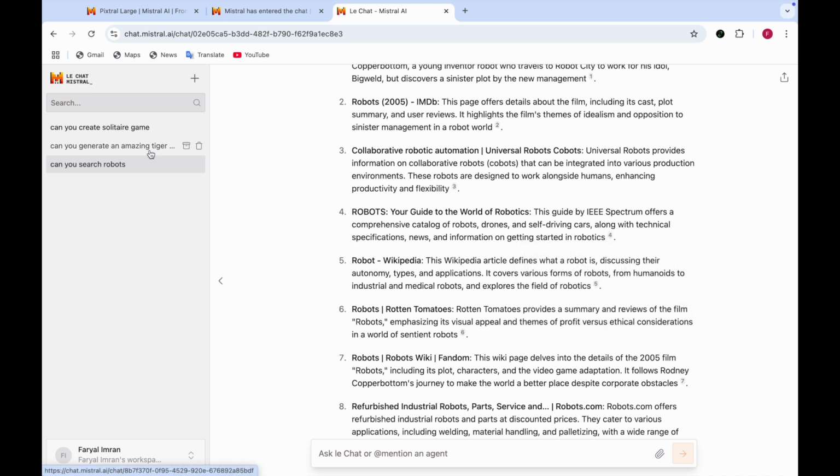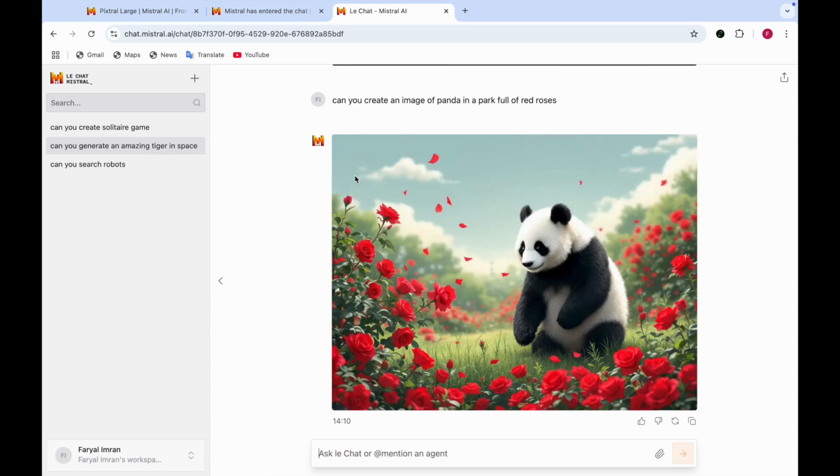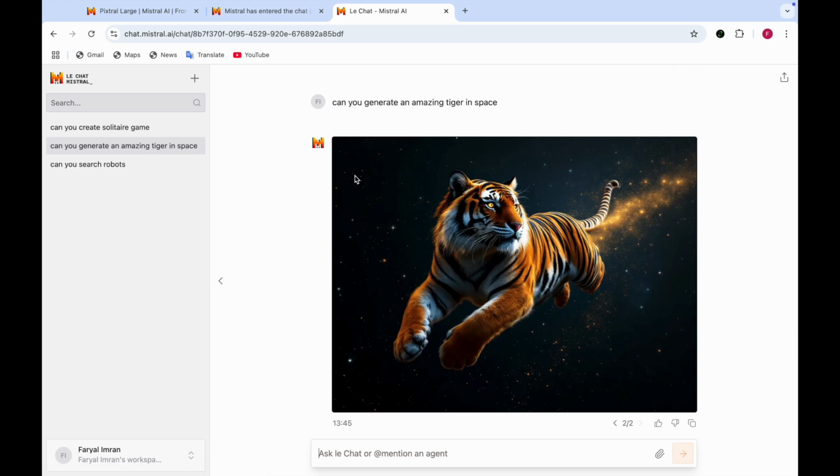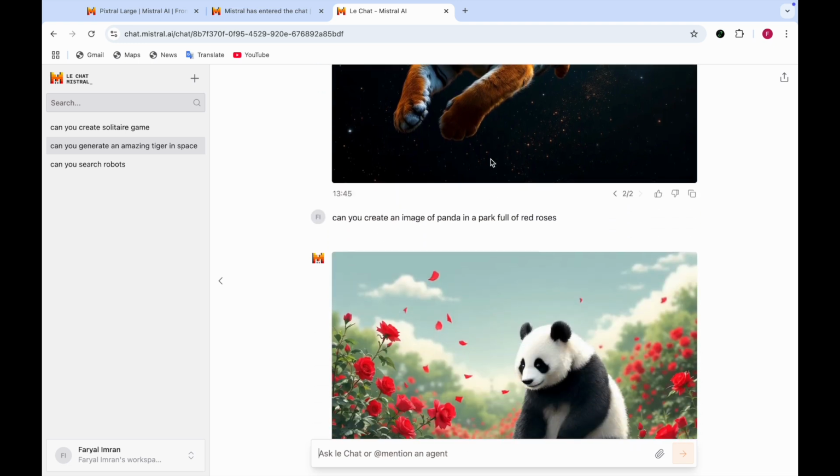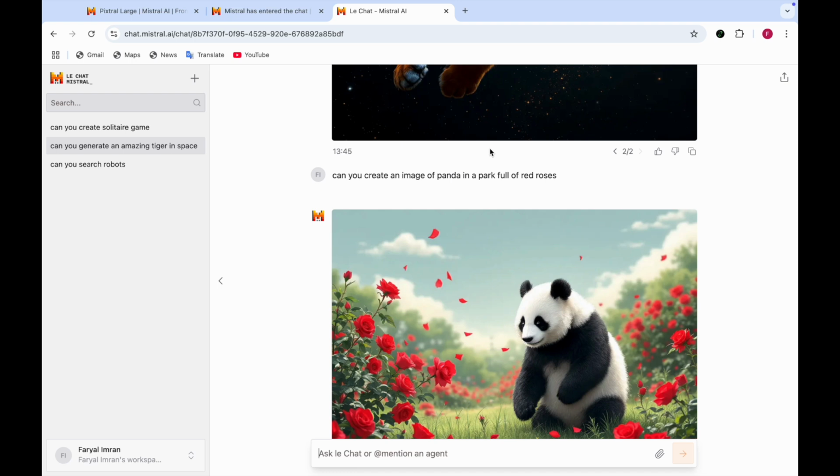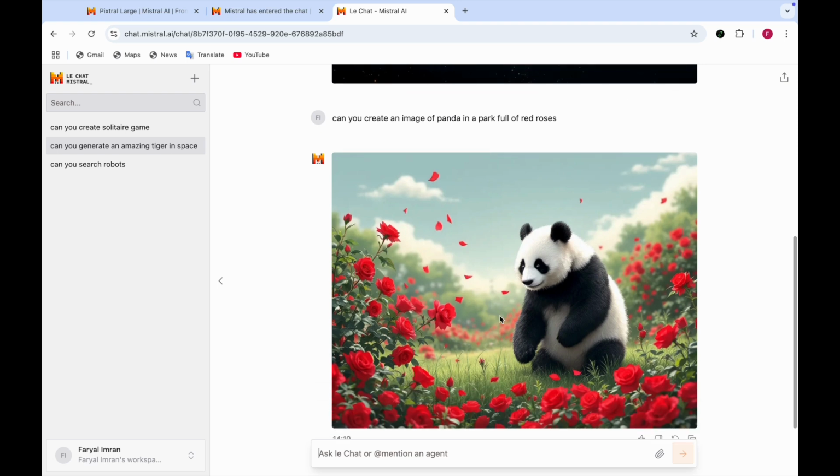And in image generation, I wrote a prompt, can you create an amazing tiger in space. Here you can see it has created a tiger in space, and it looks like it's kind of moving in space. And in this one, I wrote, can you create an image of a panda in a park full of red roses, because I specified the roses should be red. So here you can see there's an image of a panda, and it's a park which has full red roses.